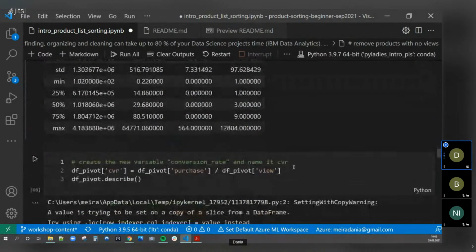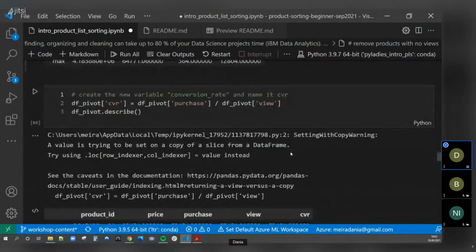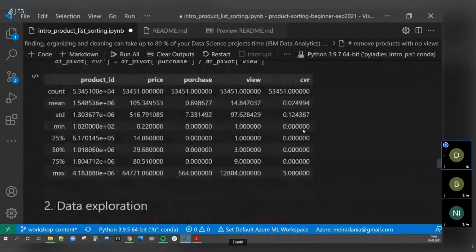And yeah, we're still missing the conversion rate. So here, the number of purchases divided by the number of views or impressions. And now we have here what is going to be the target for our model.